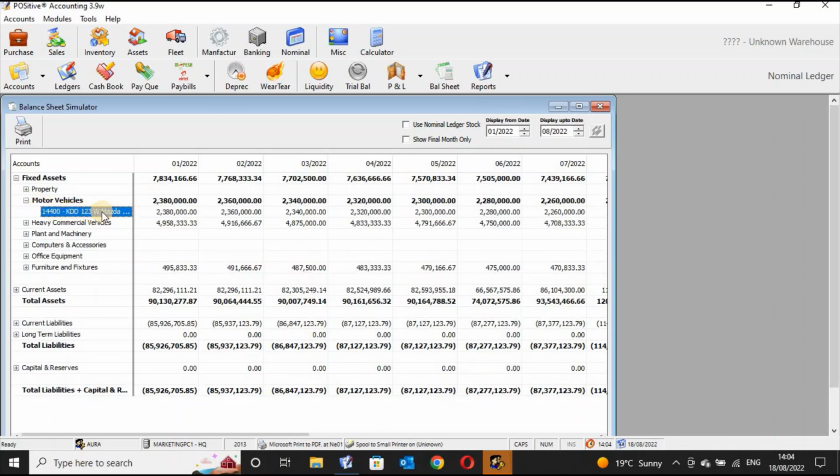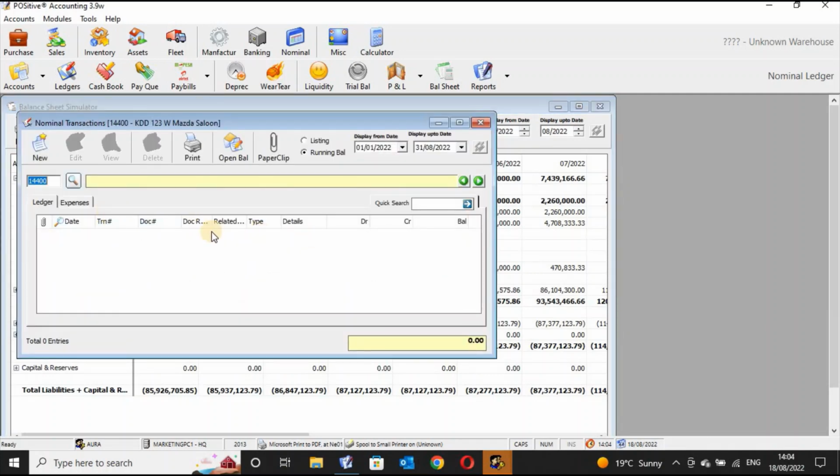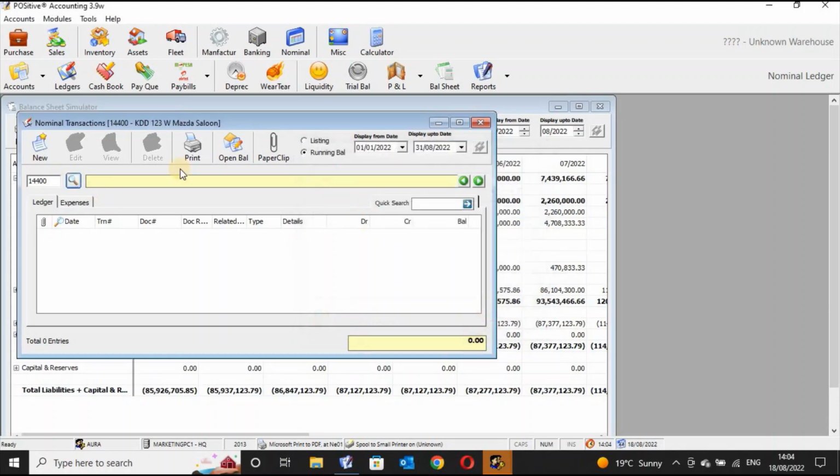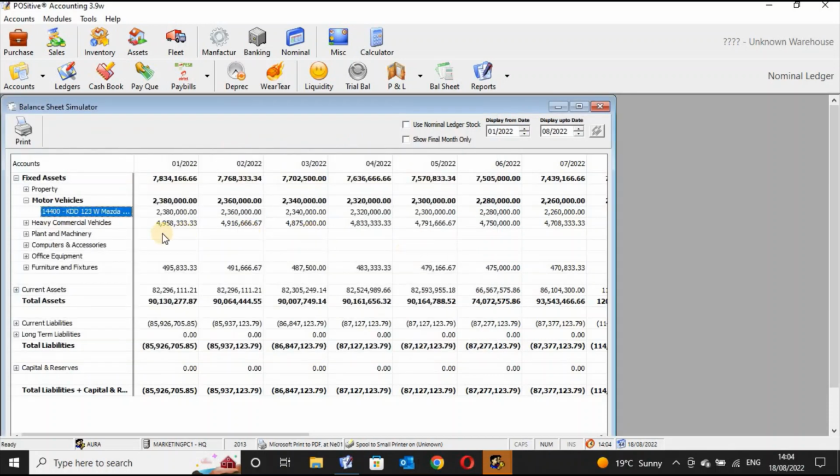You see, this is the KDD that we had ledgered, but if I double click it, then it will actually take me somewhere here. It's supposed to appear here. I don't know why it's not actually appearing, so let me select this. It's supposed to be appearing here, but anyway, that is how it's supposed to appear. It will take you back to this nominal transaction, whereby you're able to see which assets and how much it was costed.